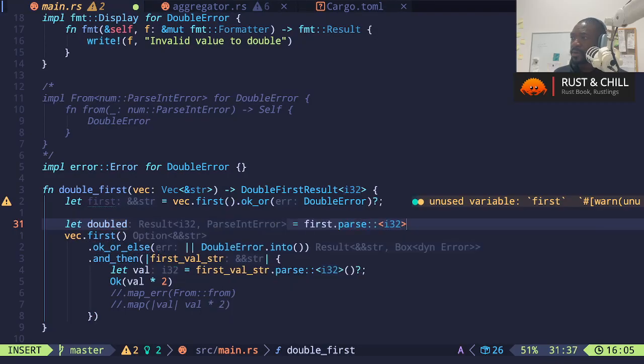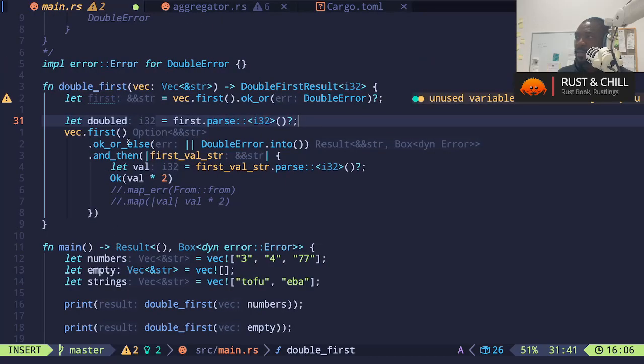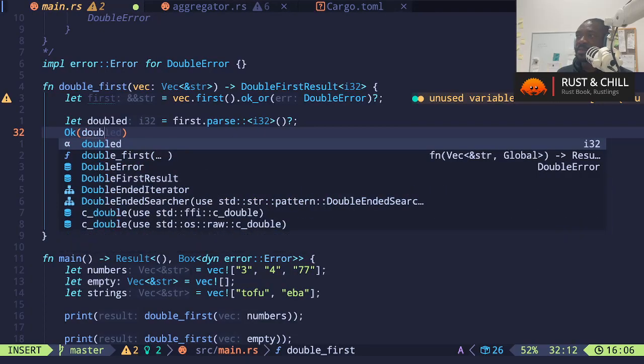Turbofish operator. We parse this. Now we have the result of parsing error clear, and we use the question mark operator to terminate it. I mean, short circuit it. If it fails, it knows how to go from a parsing error to an error because it's already implemented, and we just returned doubled. No, actually we returned Ok doubled because it needs to be a result.